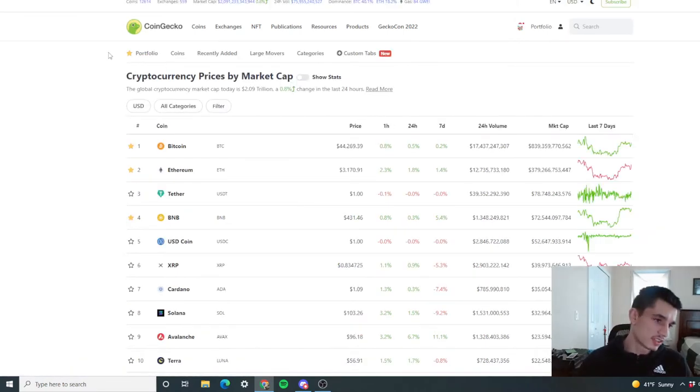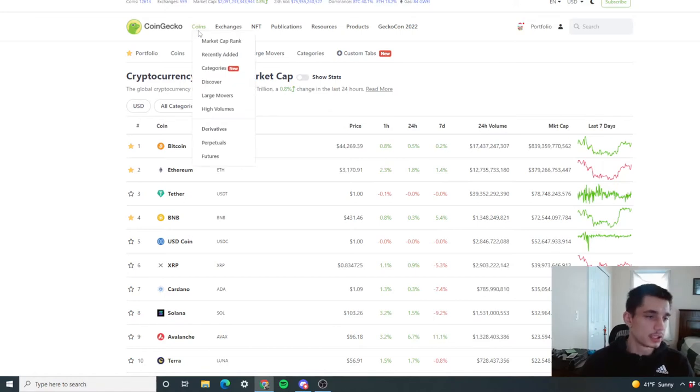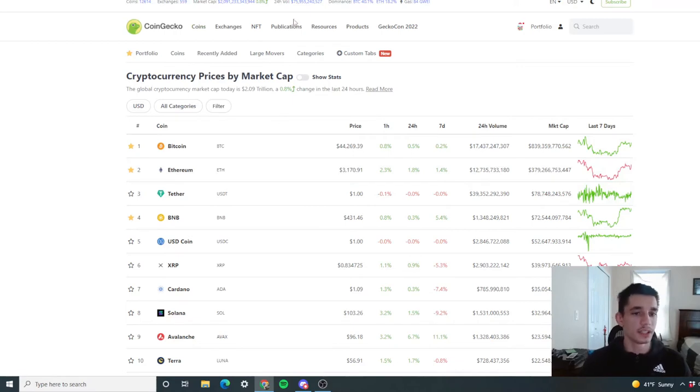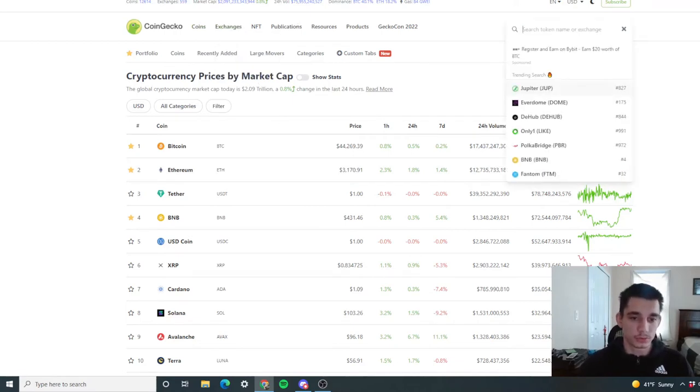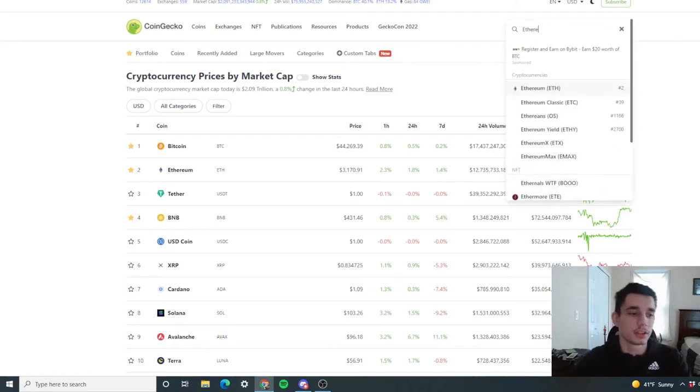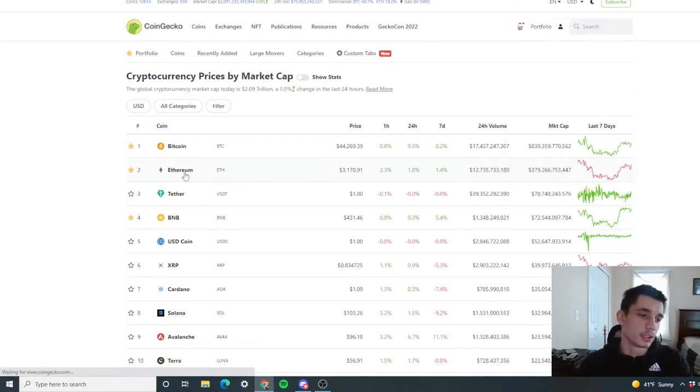One of the main features they have right here is obviously coins. These are different types of crypto coins you can sort by market cap rank. Some coins have been recently added, categories, discover, large movers, high volumes, and even futures and perpetual trading, all that good stuff. So let's look up any random coin, right? Let's look up Ethereum, and Ethereum's right here.